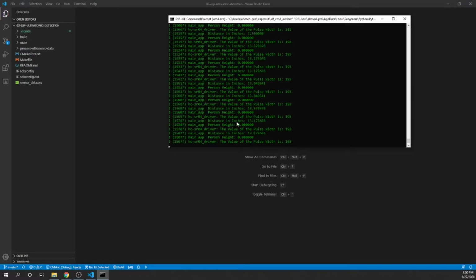Program. As you can see now, it's going to show you the distance in inches and the person height, which is currently 0 because there's nothing blocking it. And then the pulse width of the returning signal timings, between how long it took between each.